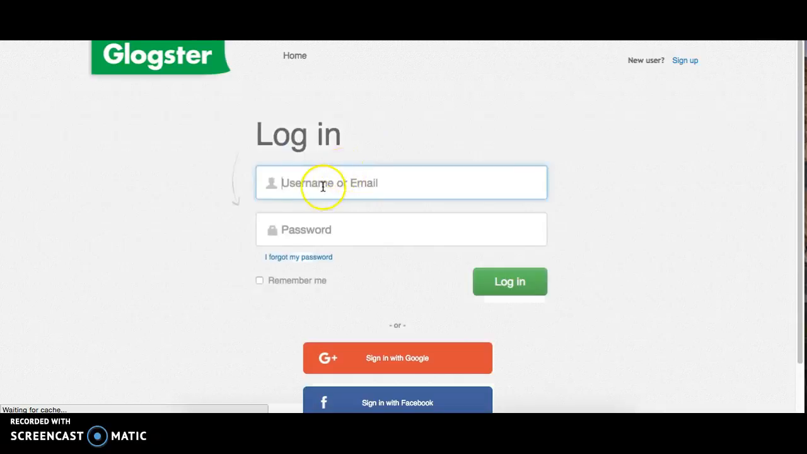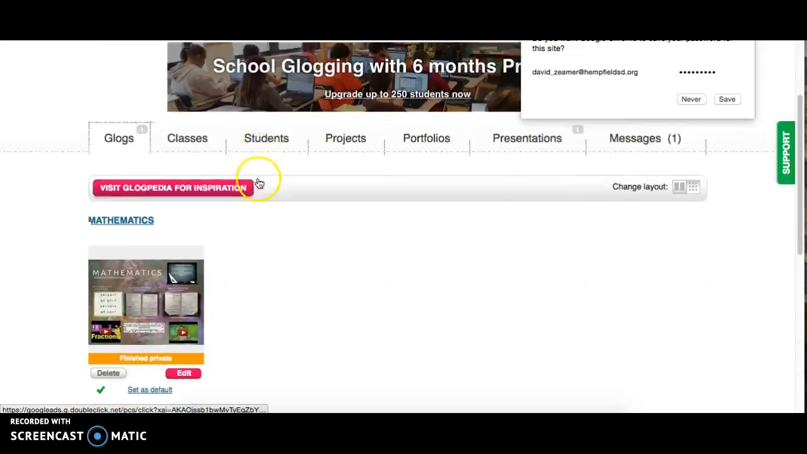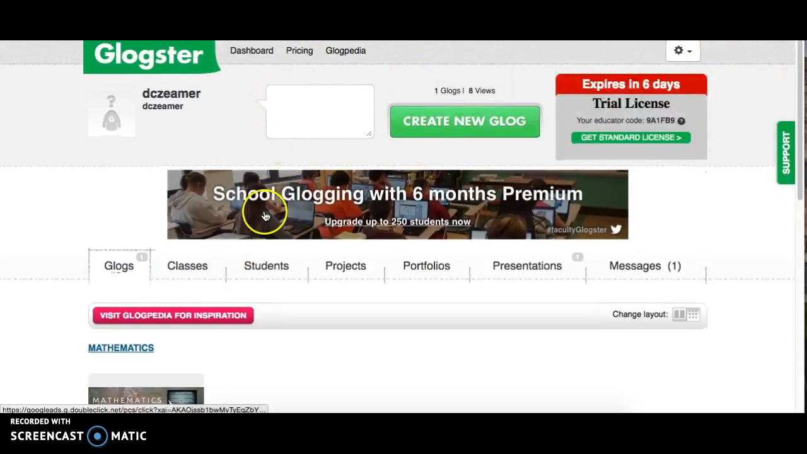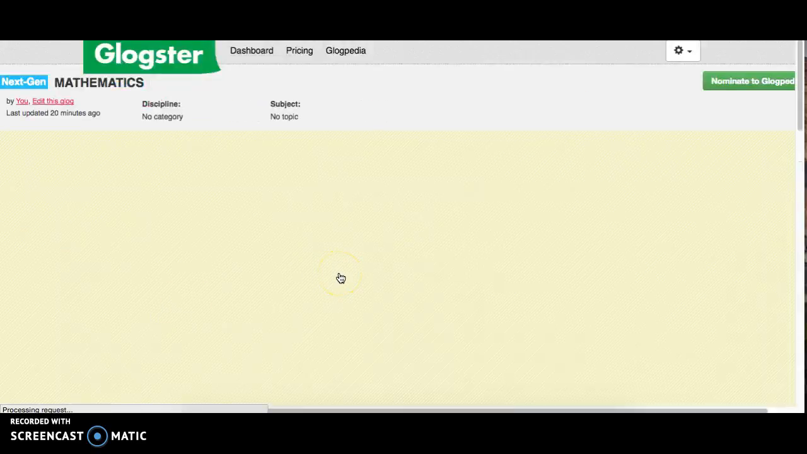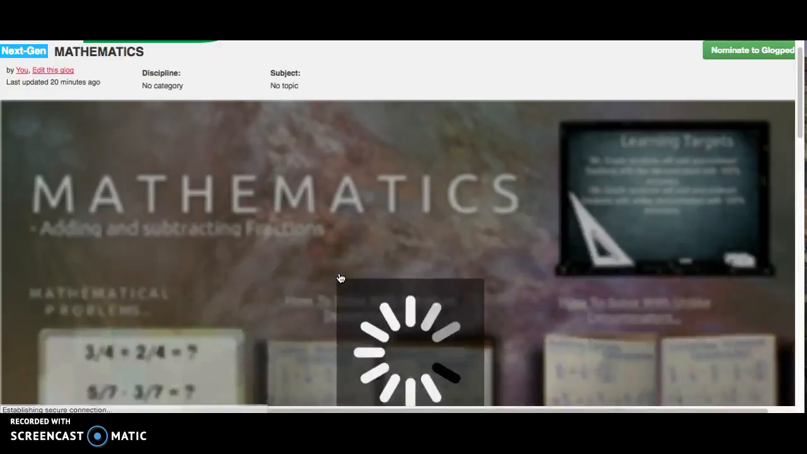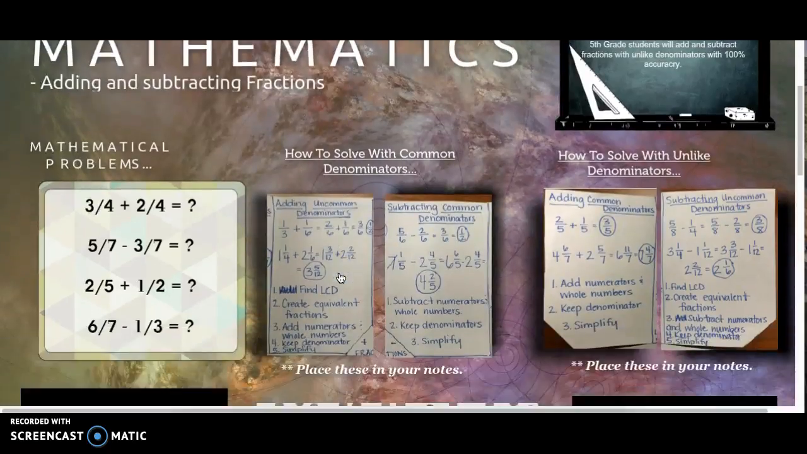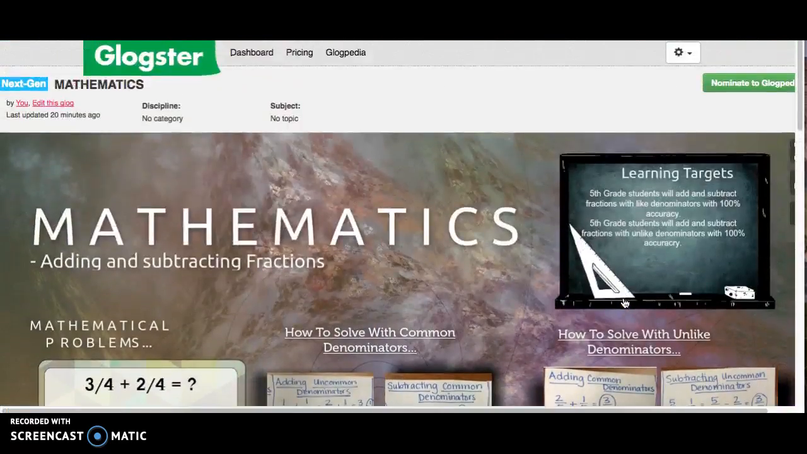I'm going to log in to show you my example that I created. And I used it as kind of a teaching tool. So besides creating a new glog and picking the layout that you'd like to have, I was able to create something that would be visually stimulating to students. It'd be new. And this isn't the published version. This is just the preview version, which I can click on here.